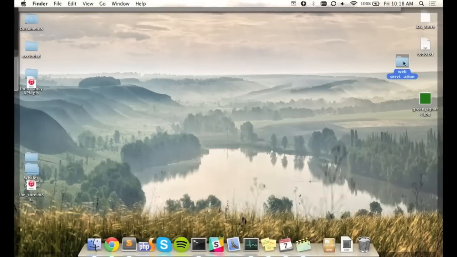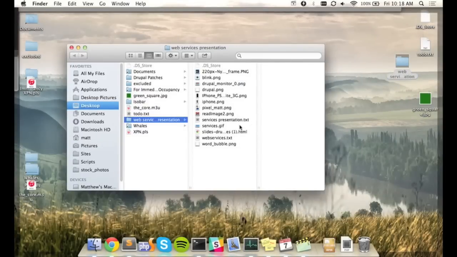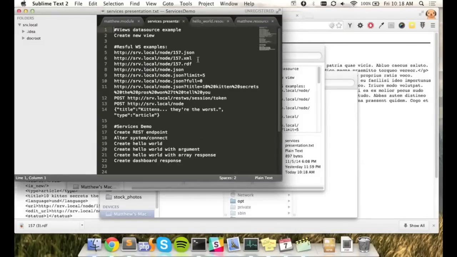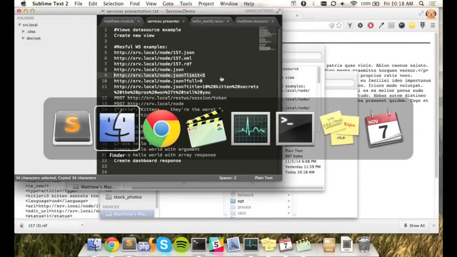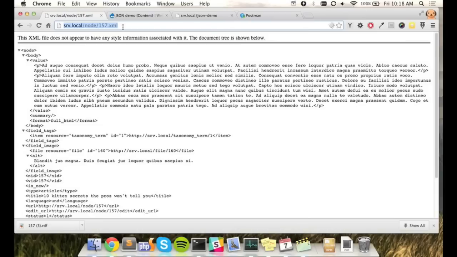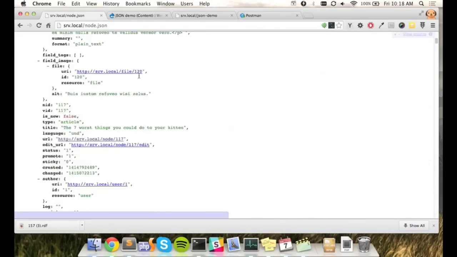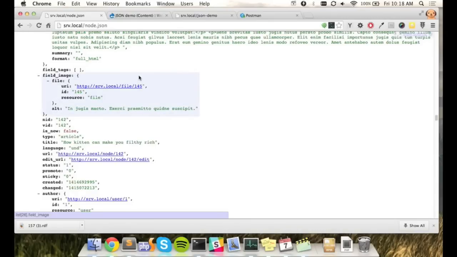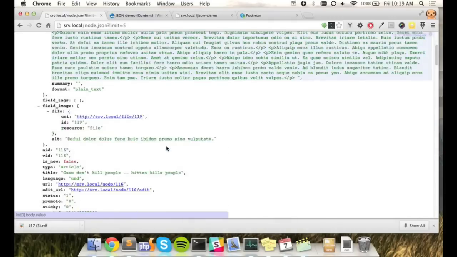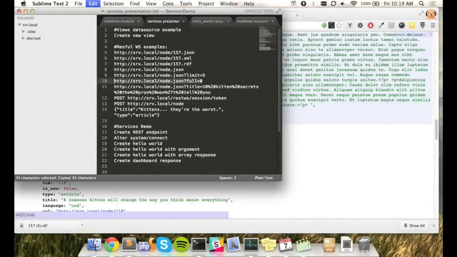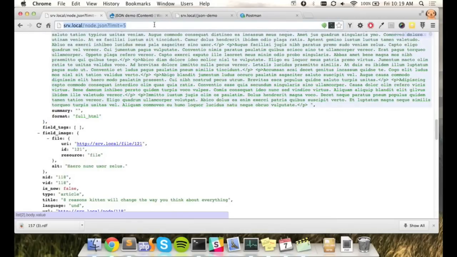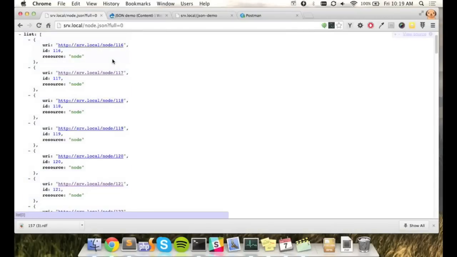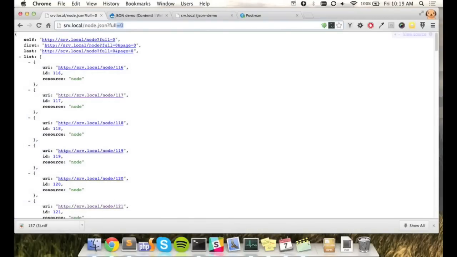So for instance, if I go to just node.json, I'll get a list of all of my nodes. I think it actually starts paging after 100 nodes. But if I want just 5, I can do limit 5. And if I want stub mode, I just want node IDs, do full equals 0.